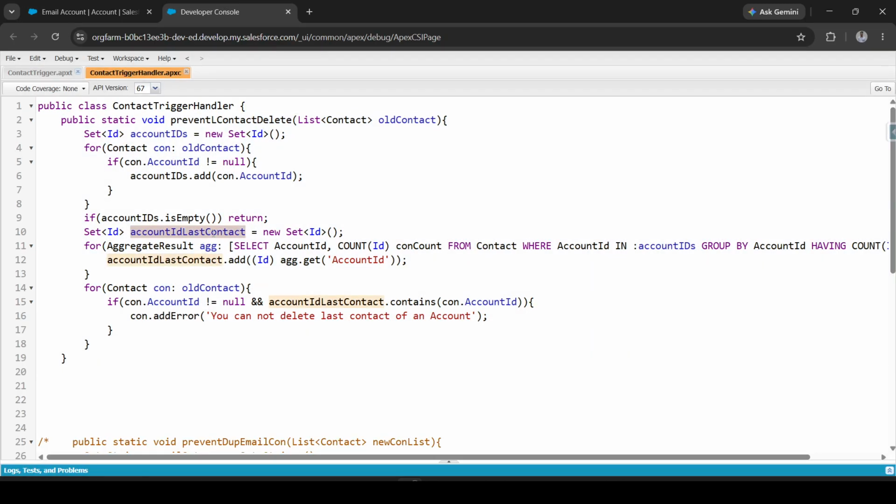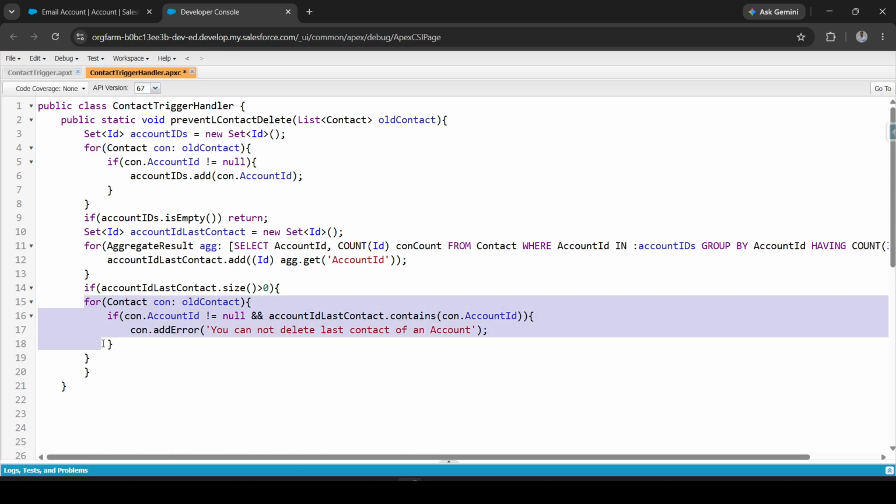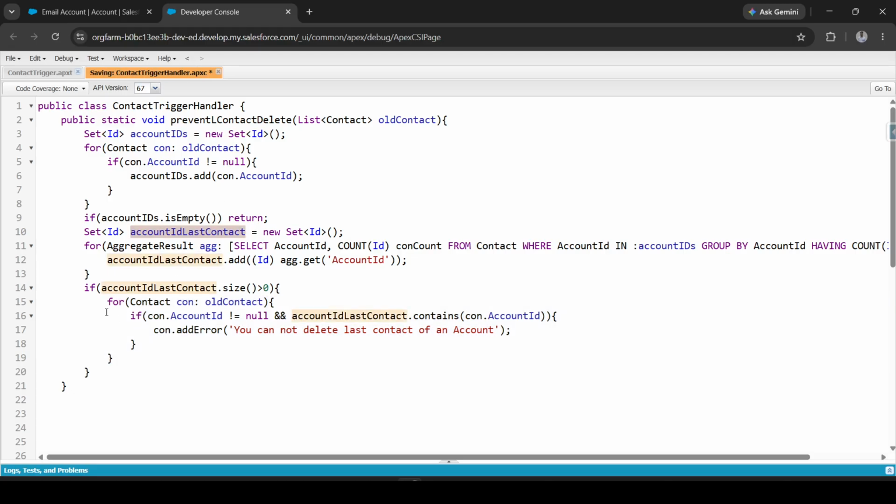One last thing we can add here is a filter: if the set is empty, or if the size is greater than 0, only then we proceed. Because if we didn't get any account id here, there is no meaning in traversing this contact list again.